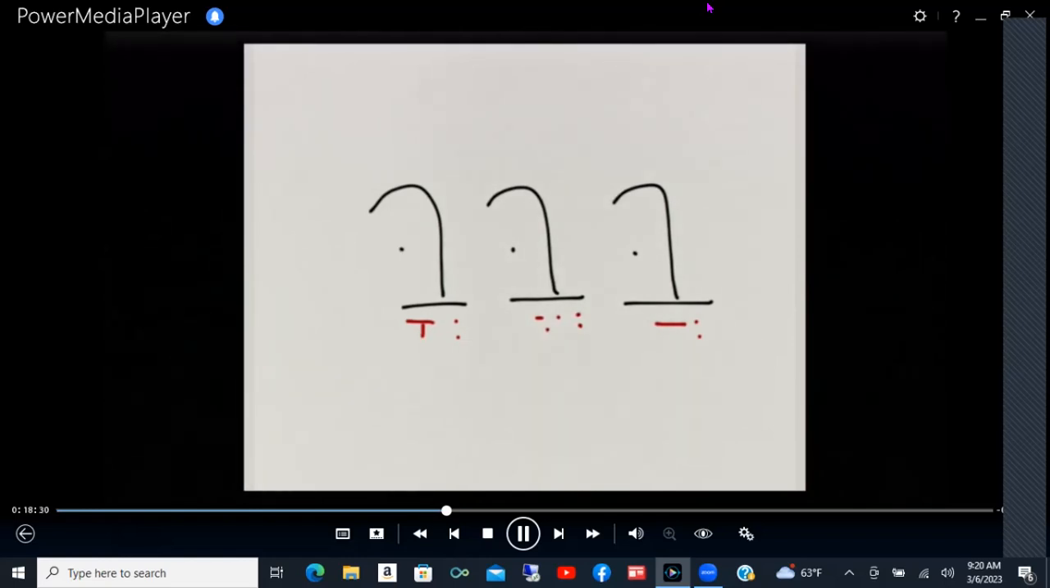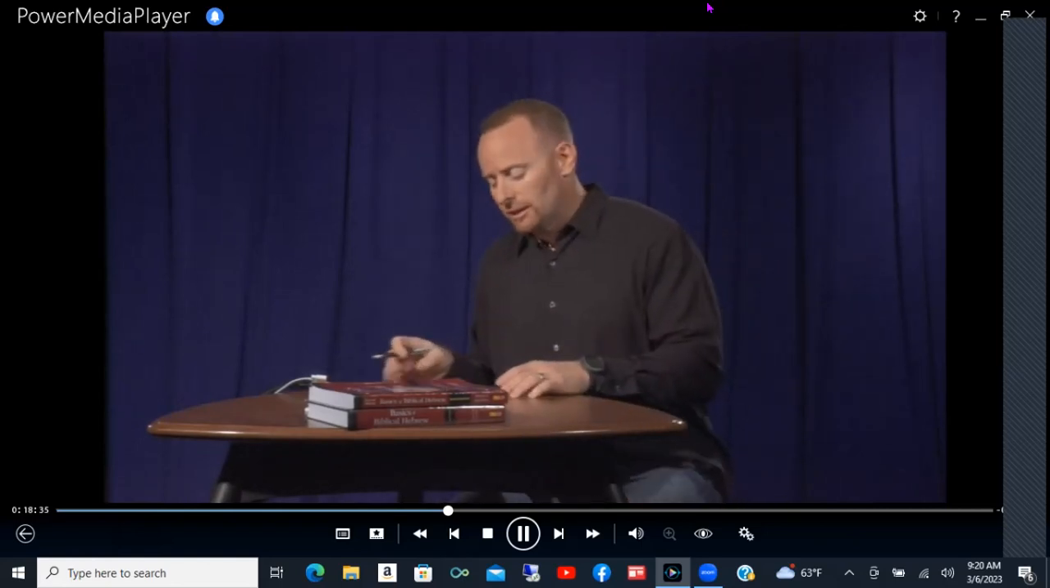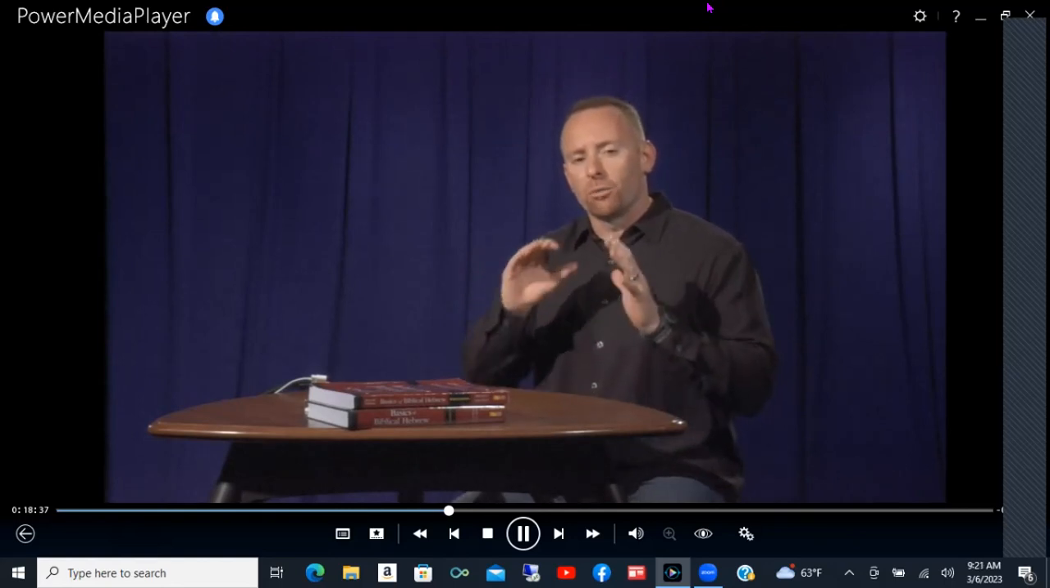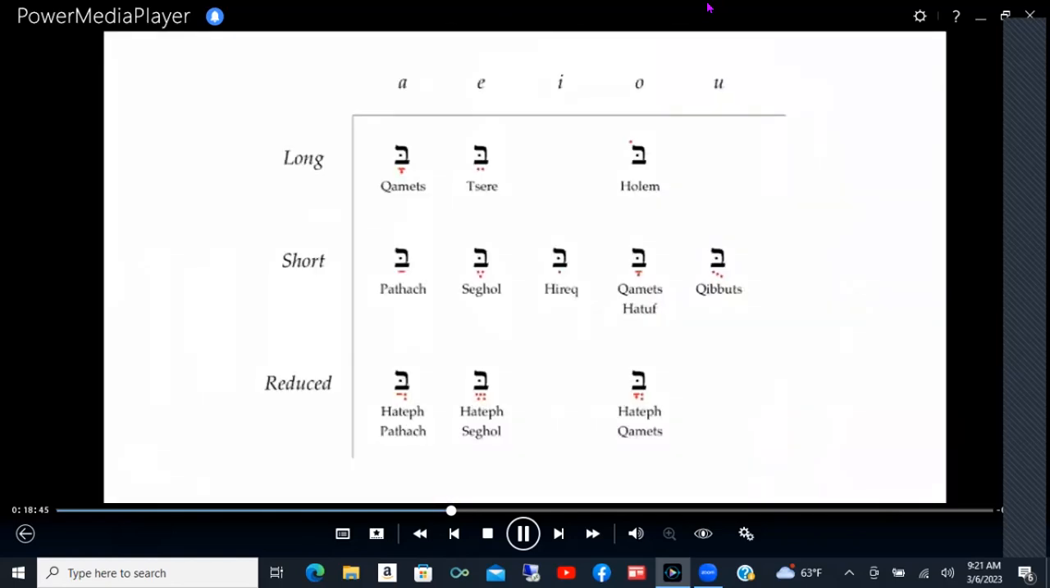Okay? So there we've covered the long, the short, and the reduced vowels in Hebrew. Those are the regular set of vowels in the Hebrew language. There are 3 long vowels, 5 short vowels, and 3 reduced vowels. You must memorize all 11 forms of those vowels, their sounds, and their names. And it's very important that you learn how to spell the names of the vowels correctly. For example, pathic is P-A-T-H-A-C-H, or sagol, S-E-G-H-O-L.